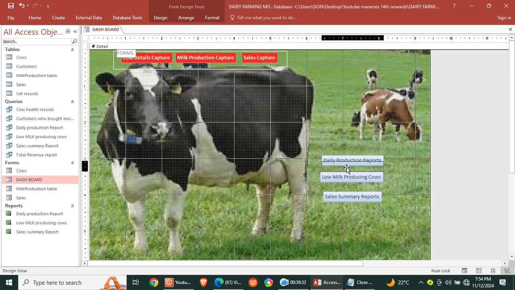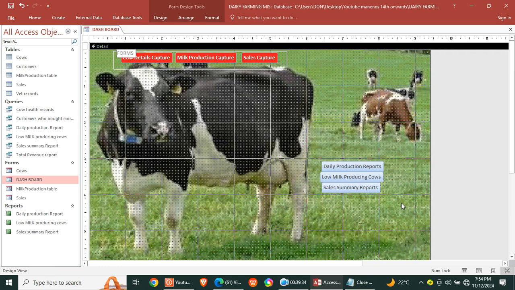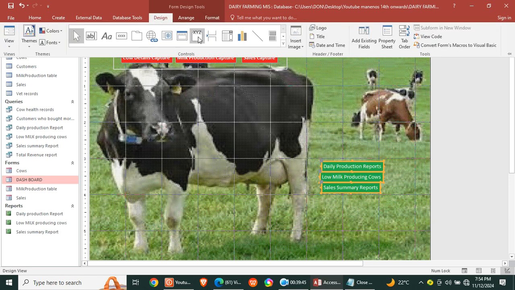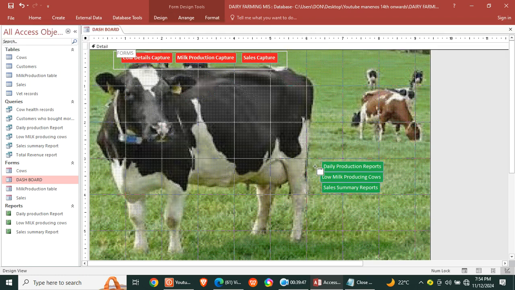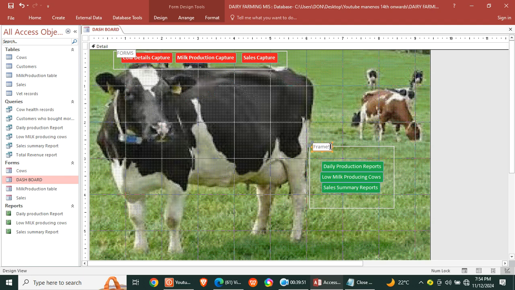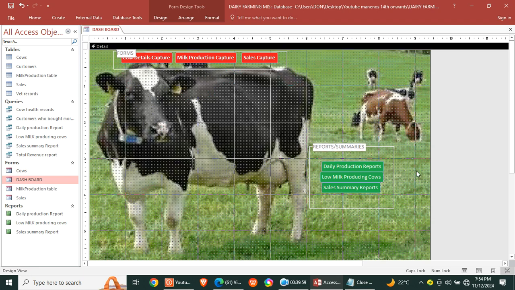So this one again, you can just bring them together like this. Then again, do your stuff. Go to this point here. You can have them color green and white. Then design, take this frame here. You can draw your frame. Cancel this. This one, just call it reports. Reports, sales summaries, like that.